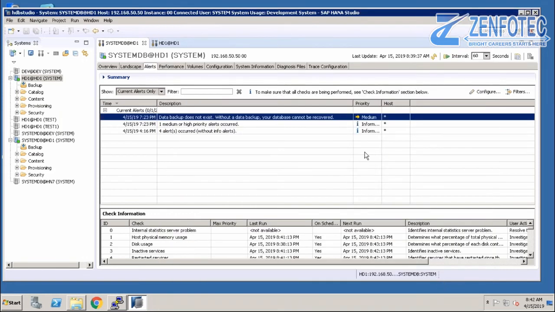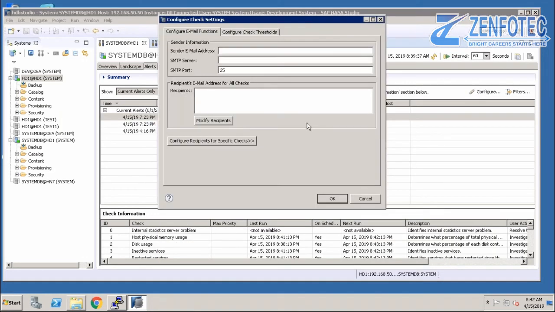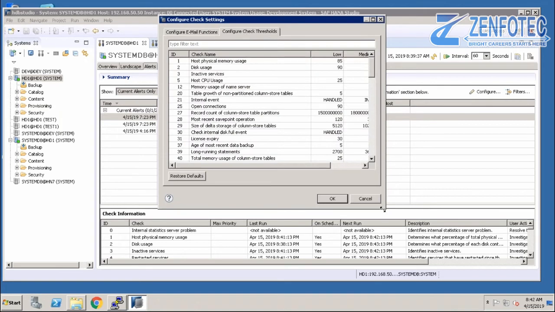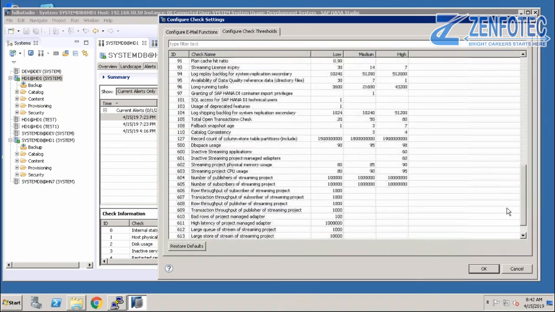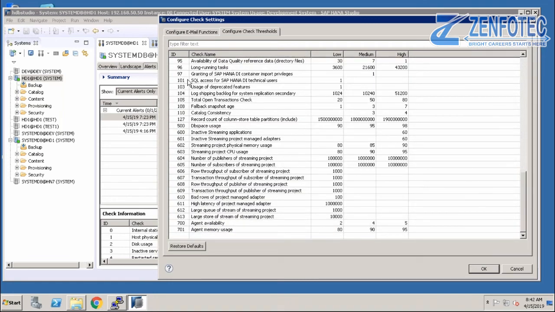If you save it, then when the memory usage threshold is reached, you will get the alerts in the system. Yeah, so this way you can configure the threshold values for all the alerts. We have different alerts here, with the alert ID, 1, 2, 3, 4, 5, whatever it is, and here we have the descriptions, and here we have the threshold values. This threshold value you can configure as per your requirement.